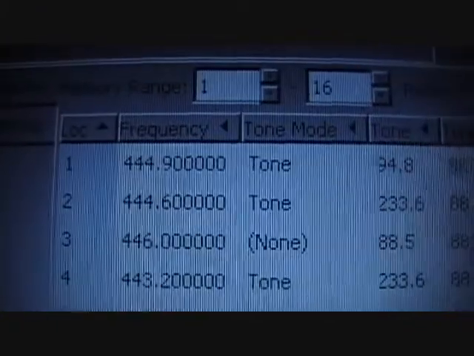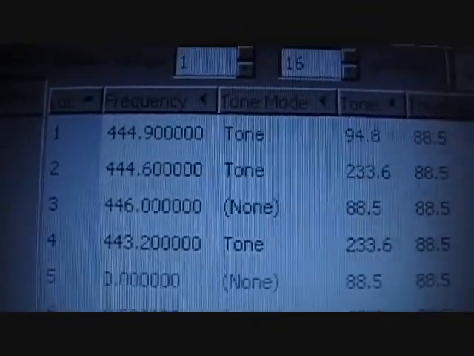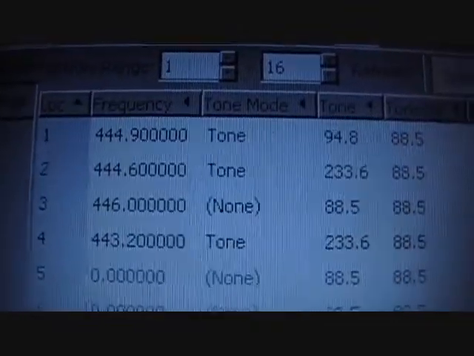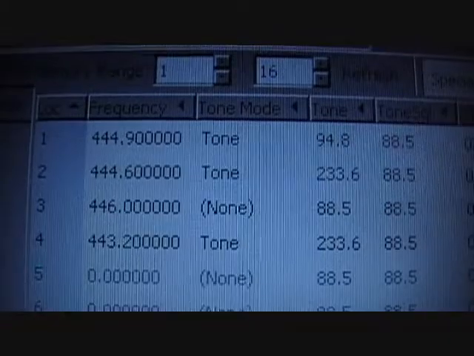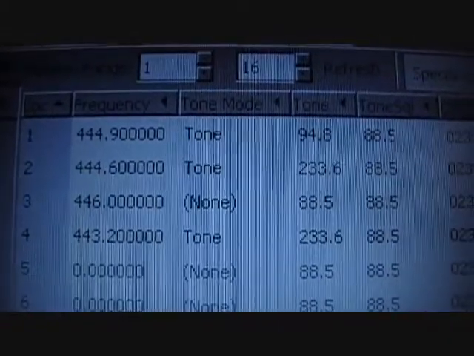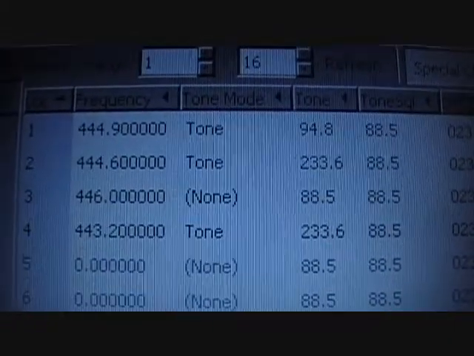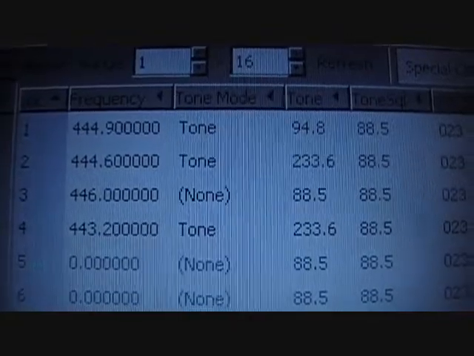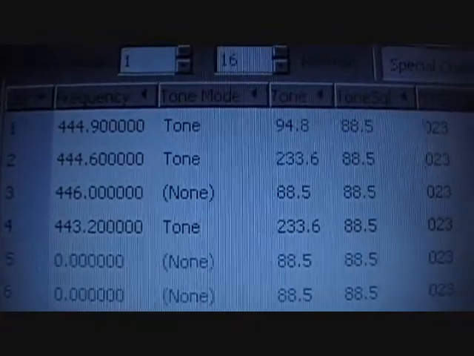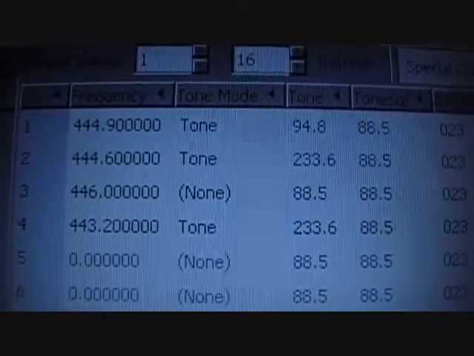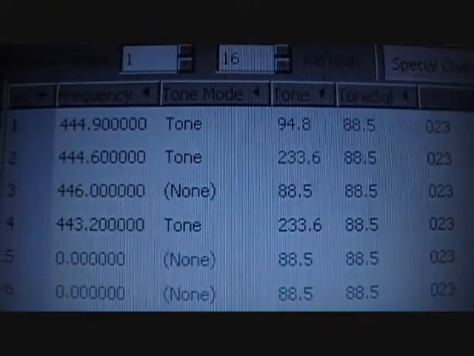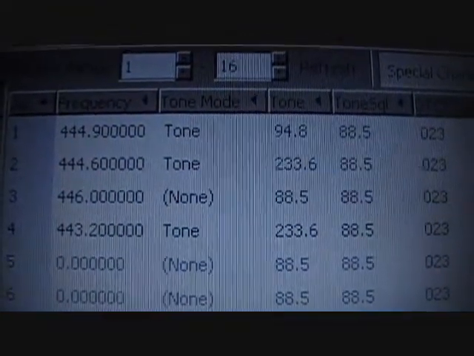But anyway, so channel 1: 444.9 with a plus 5 megahertz offset, 444.6 with a plus 5 megahertz offset, 446 flat, which is a simplex frequency, and 443.2, which is also a simplex frequency.